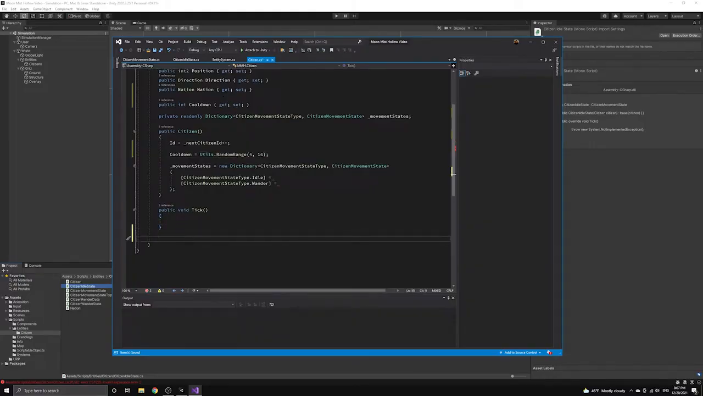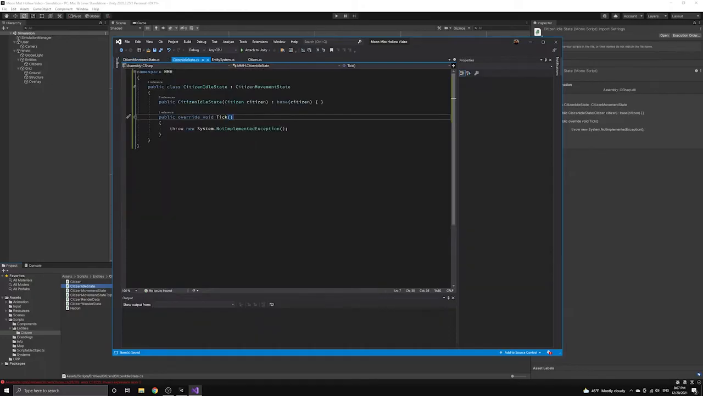Then let's also add a new public method to our citizen class called canAct. This will return true only if our cooldown value has reached 0, meaning the citizen has waited long enough to be able to act again. Now we can also reduce the cooldown value by 1 every time the citizen responds to a tick event. With this setup, we can now begin implementing the tick method of our idle state.